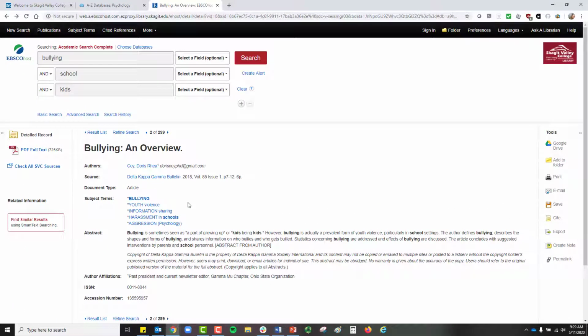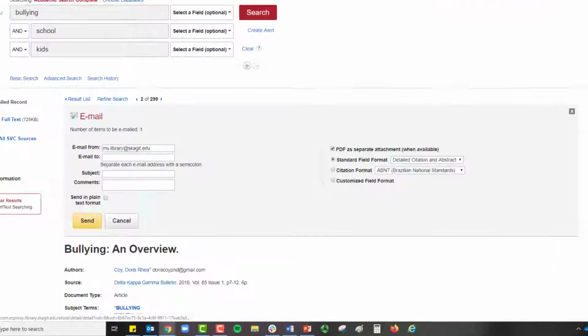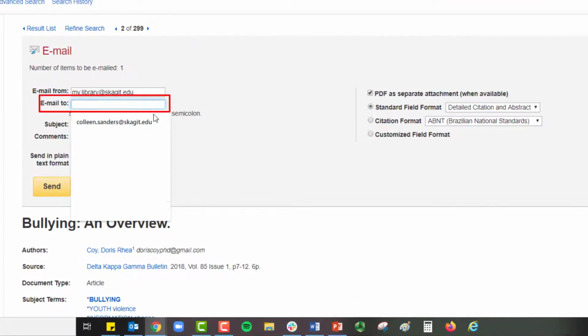If you do want to save it, on the right-hand sidebar, we see various tools to do so. I recommend you email it, make sure to get the citation, and save a permalink. Now, there are a few ways to do this. For email, you'll enter your email into the To box and click Send.